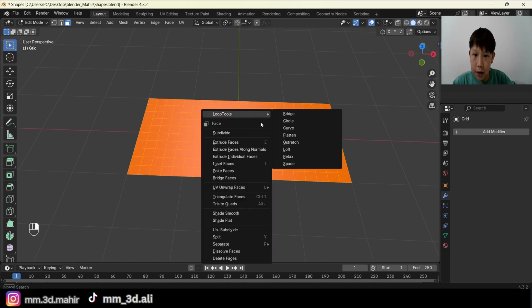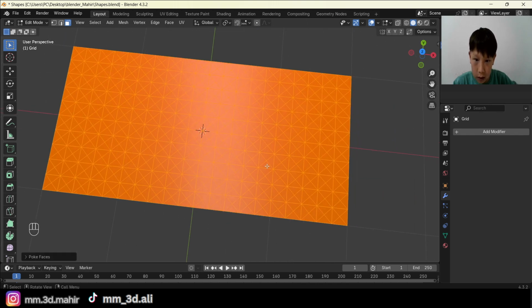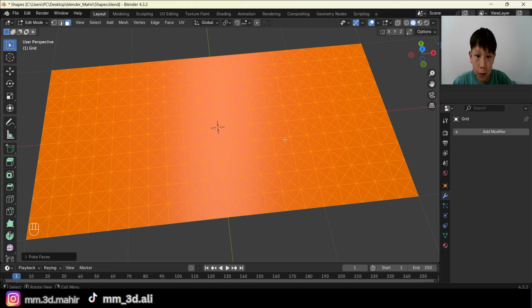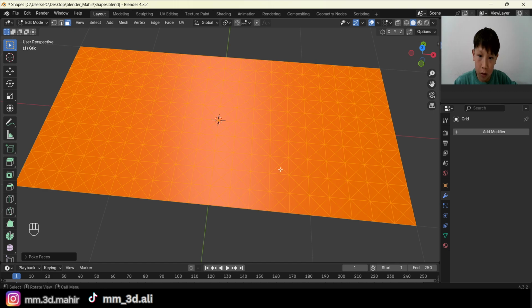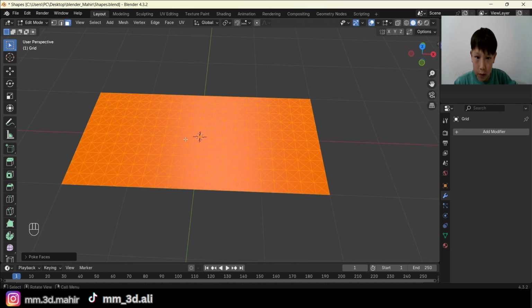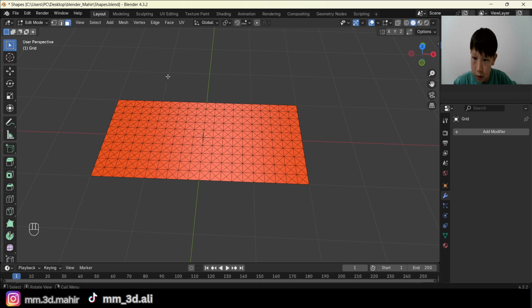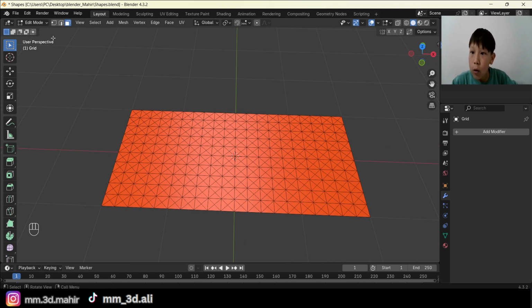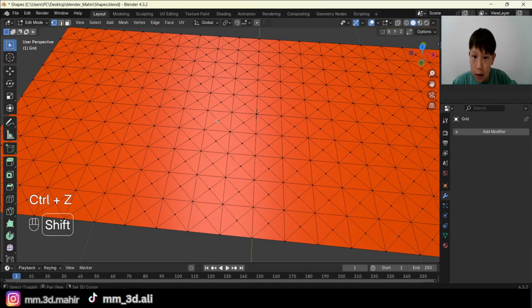Now right click, then over here click Poke Faces, like this. Now all of the selected faces will be poked. Now we want to deselect all of the selected faces, so we can do it by holding Ctrl, then doing this. Now go to vertex selection, then select one vertex in the middle of the faces.